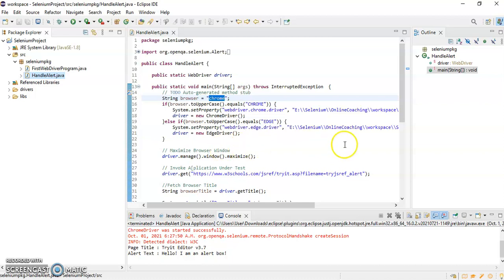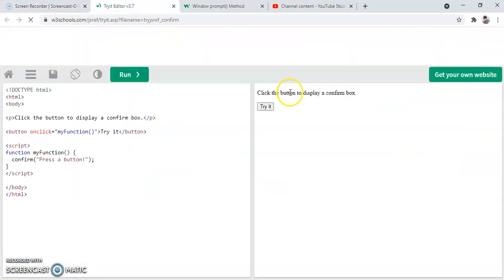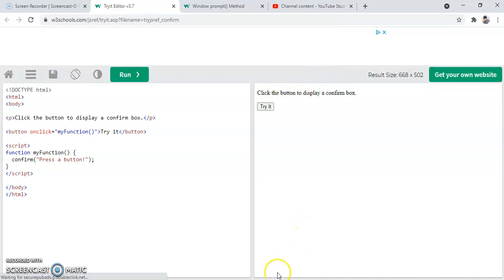So what if I want to handle confirm? If you see, this is something called a confirm, right? If I click on this try it, I am getting this confirm with OK and cancel buttons. In this case, you can either click on OK or you can click on cancel. So how to do that?